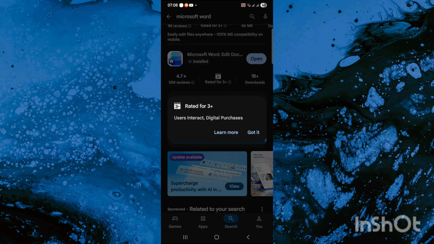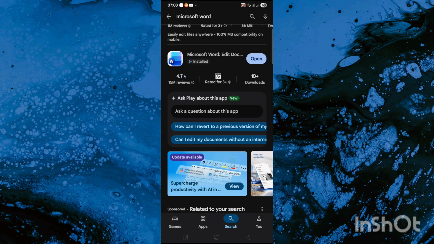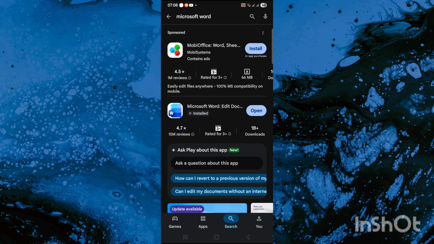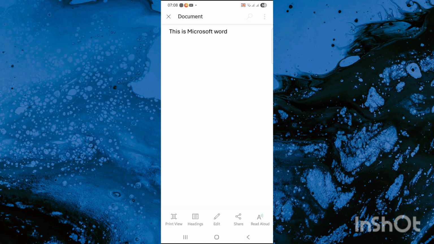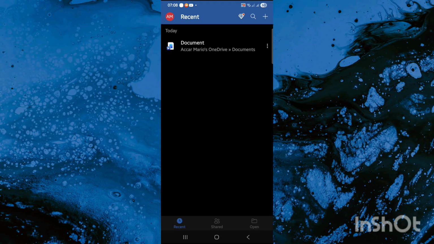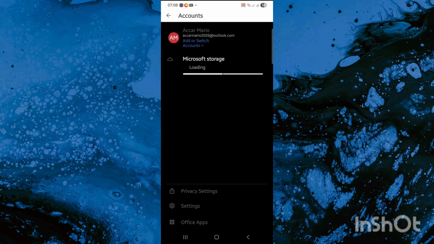As you see, it's already installed onto my phone. So yeah, I will just need to open it. So it's an easy process. After you get to download it and it gets installed onto your phone, the next thing is to create yourself an account onto your application.